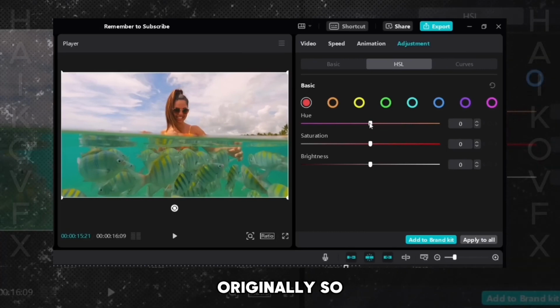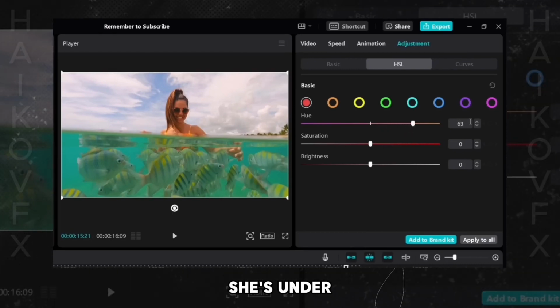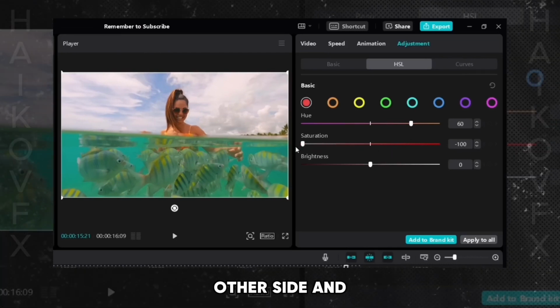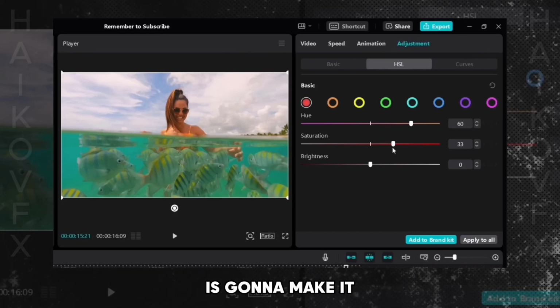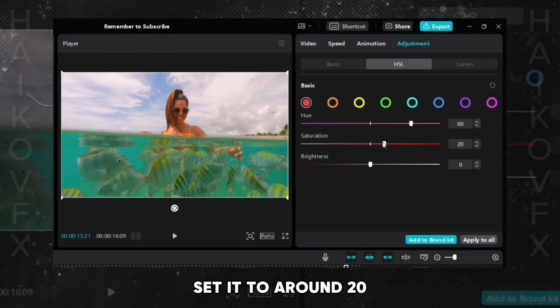If I want to make her skin look more orange, I can slide it towards orange like this. This is what it looks like originally. So I want to make her skin look more orange like this because she's under the sun. And for saturation, let me just test out the other side. And if I increase the saturation, it's going to make it look a little bit more vibrant. So I'm going to set it to around 20, just a little bit.